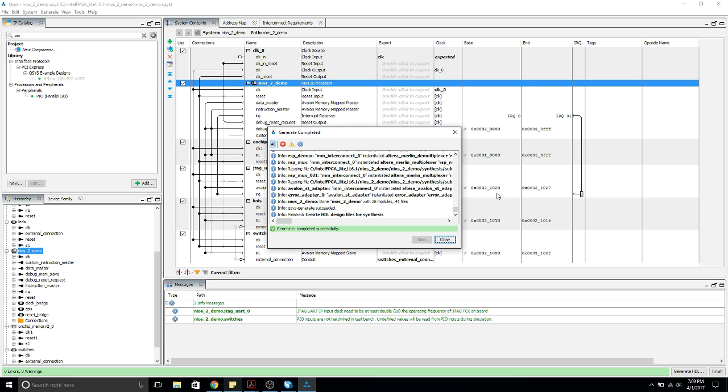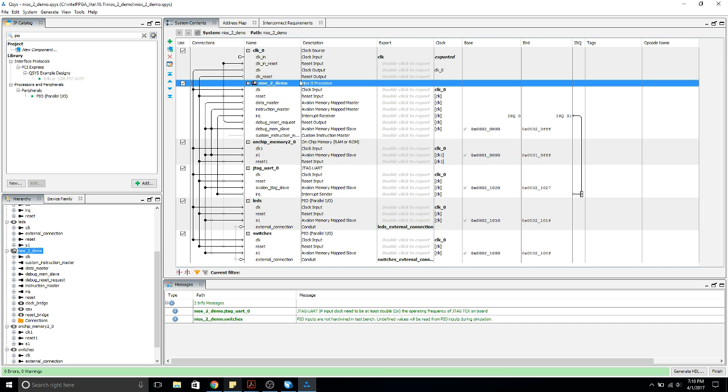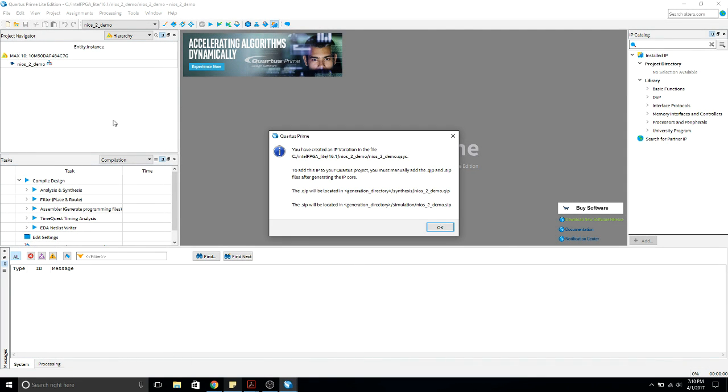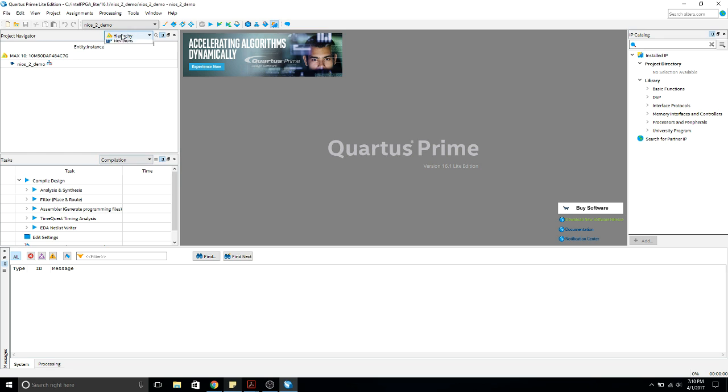Alright, all the files have been generated successfully, so we can close out of that, and we can close out of QSys. Alright, this is just warning you that you have created IP in the file, and to add that IP into the project, you go in and add the Nios II demo.qip file. So we'll do that.